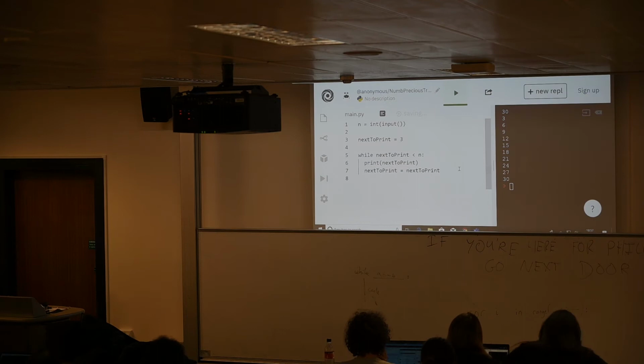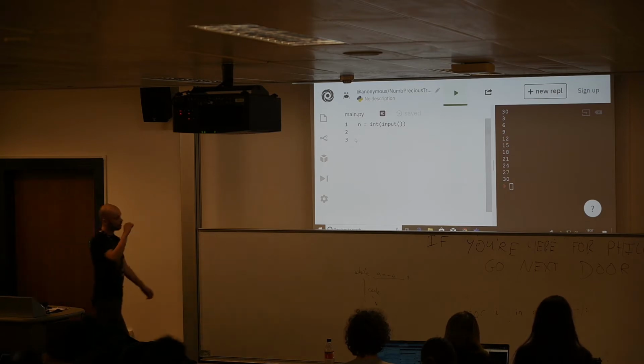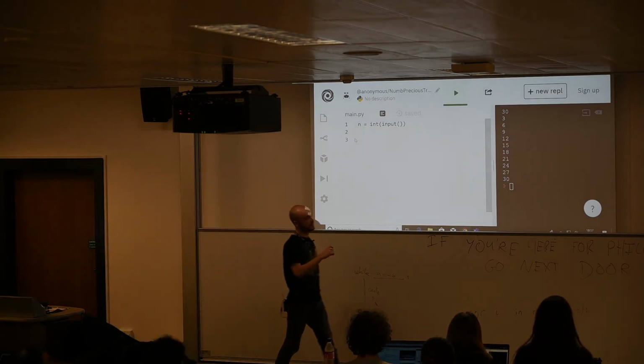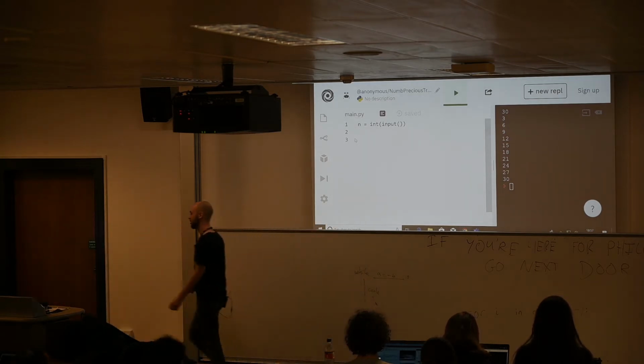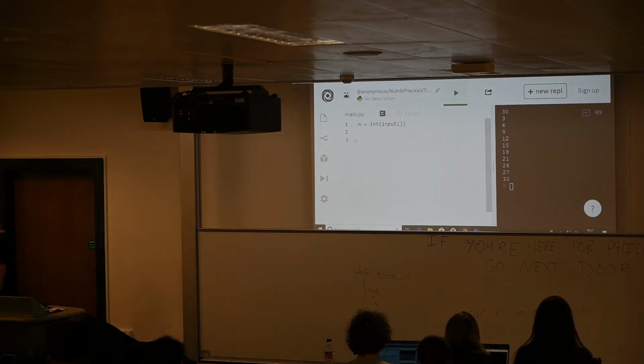So this is what we had before. We're going to get rid of it because we want to do a for loop. So I want to print all the multiples of 3 that are less than 3n. There's a few ways of doing this. I'm going to show you one, and then we're going to discuss other ways.